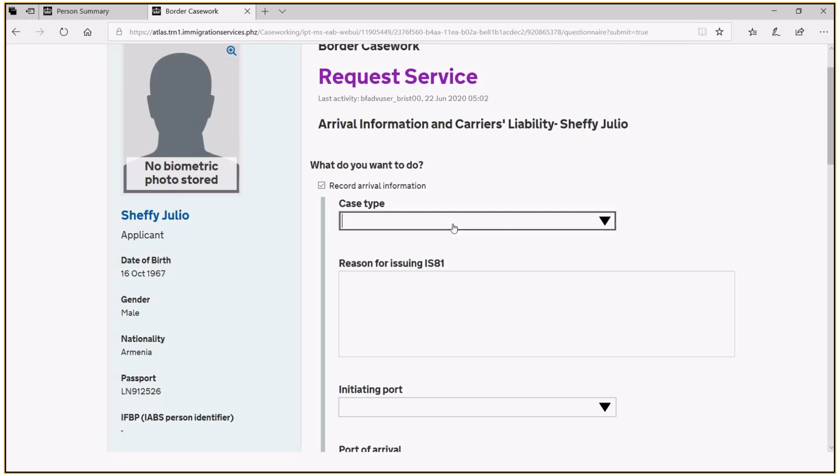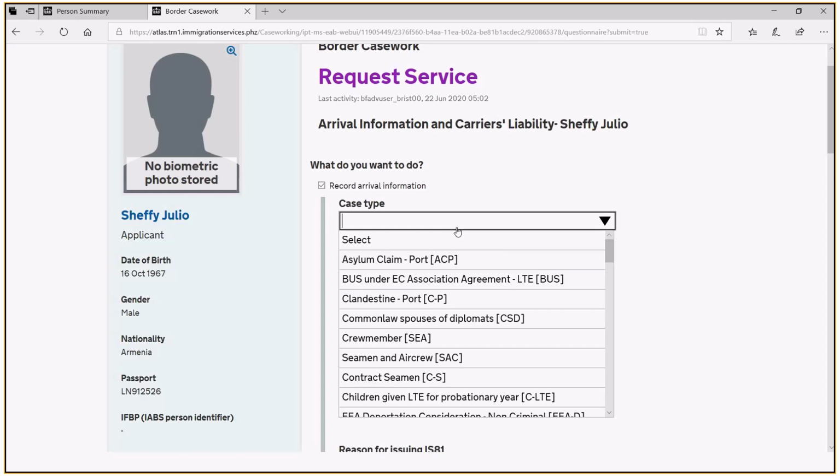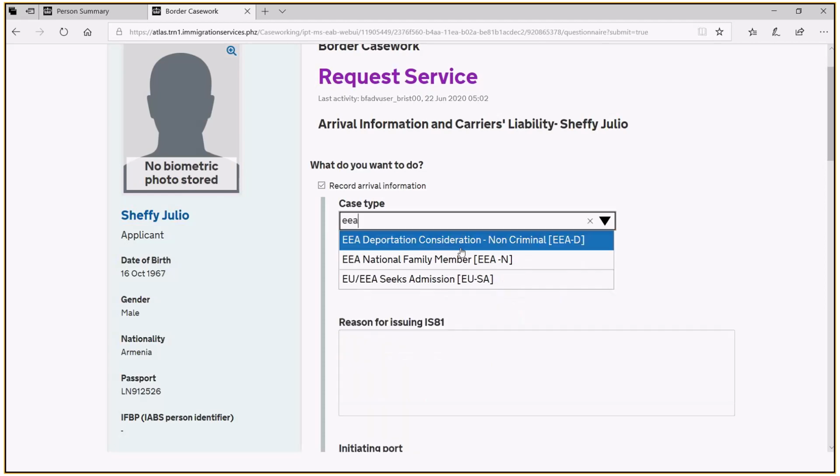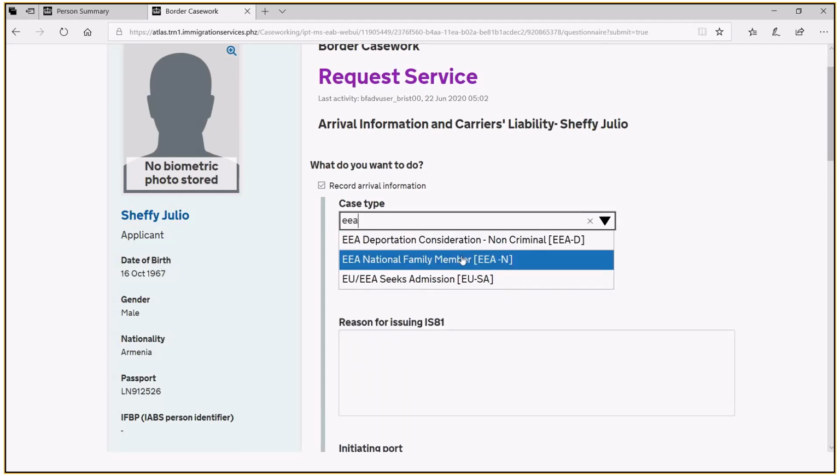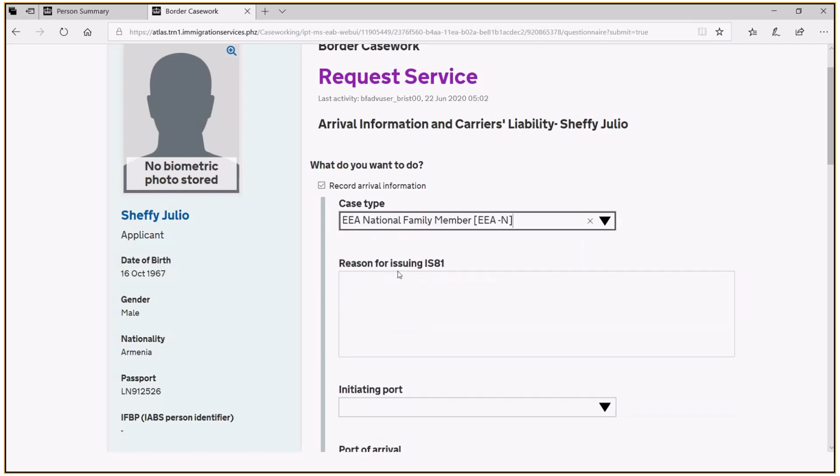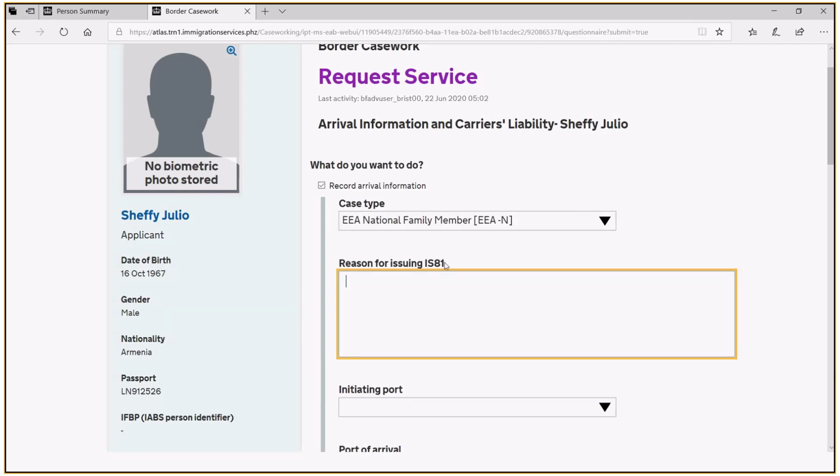So first thing we need to select the case type. So this is going to be an EEA family member. You notice if I start typing in, it reduces the amount of options available. And now I need to do the reason for issuing the 81.